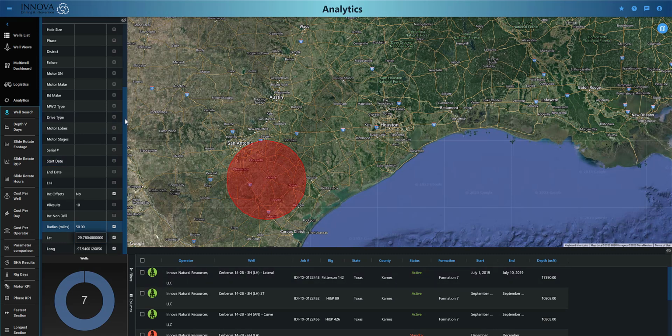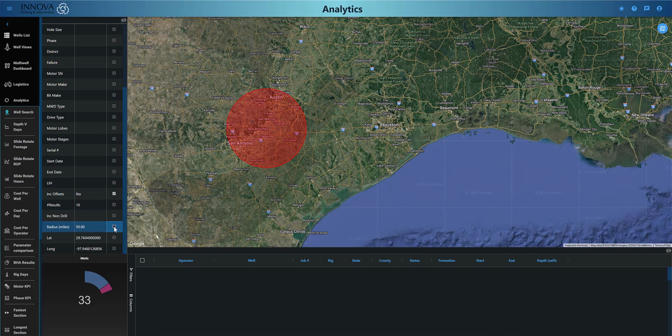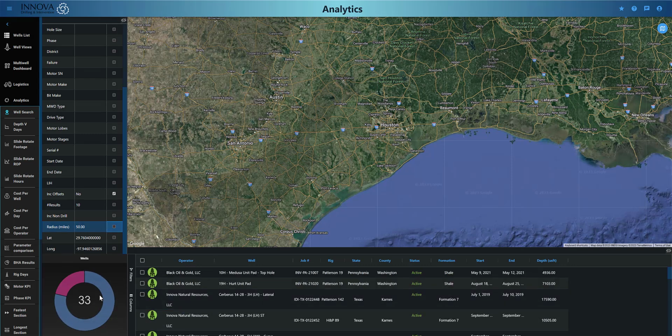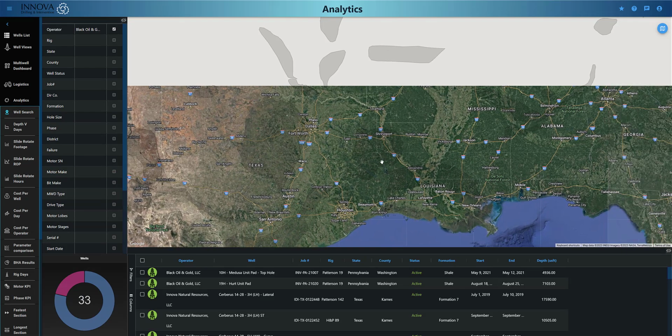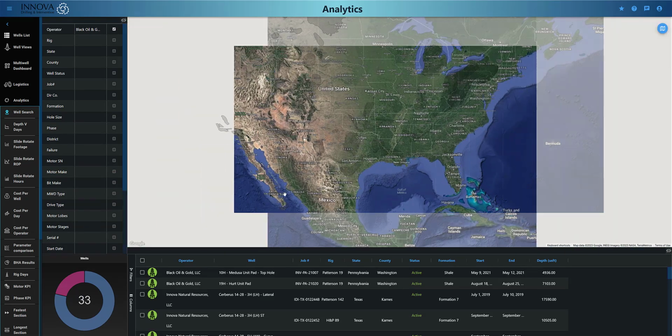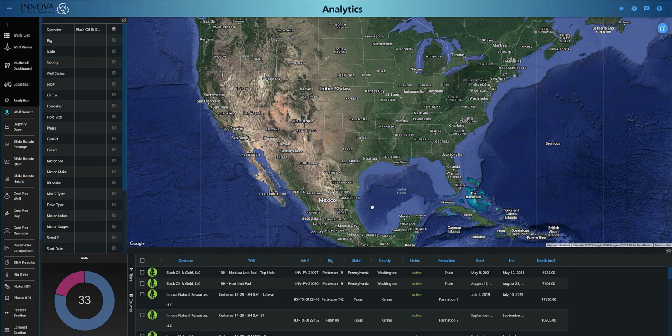Okay. If any wells that meet all of our prior filter criteria fall within this radius, they will appear within our search results grid. So, very useful tool. I'll turn that off just now. And it returns our search results to 33 based upon these two operators. So if we zoom back out, we can see that we've got 33 results meeting our filters, but we can't see any of them on the map yet. And that's because we haven't selected any.